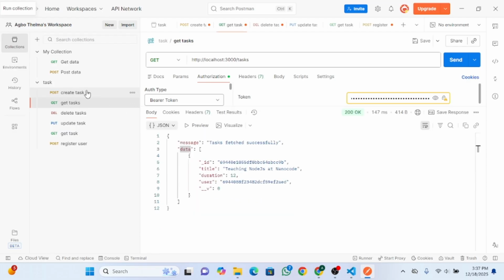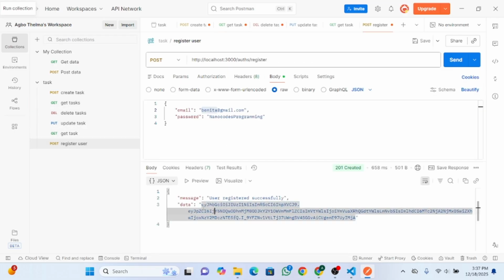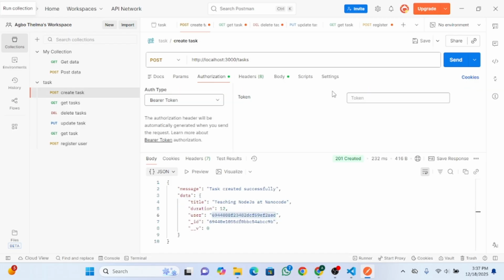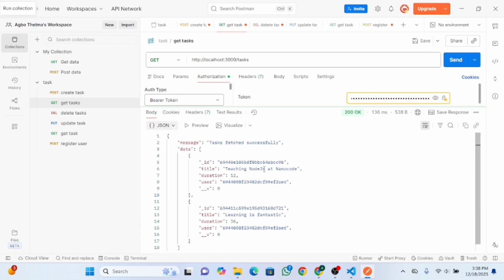Get task. I want to get Benita's token. So create task, pass it here. You see that? Inside the body, I can say something like 36. Now we've created it. Now if I get tags, can you see that we have only two tags which were created by Benita.